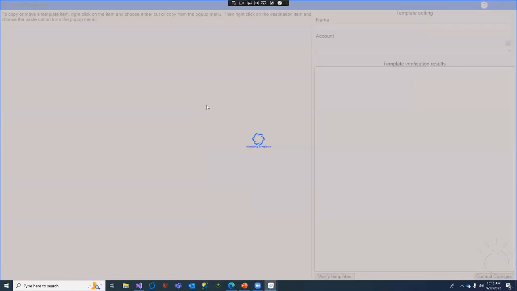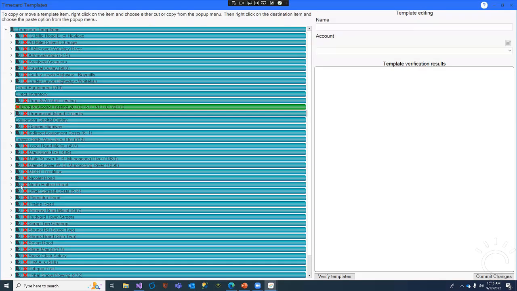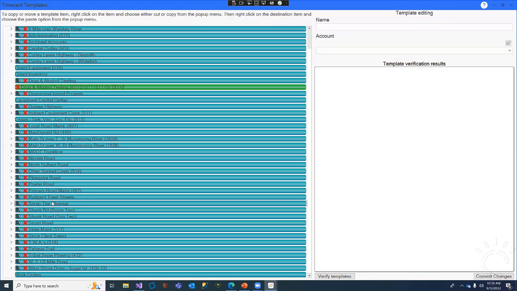And it will just build the template. You still have to set permissions and everything to it. But in here, you will see a new template that we created called Mdot Transition. You can change the name if you don't like it.